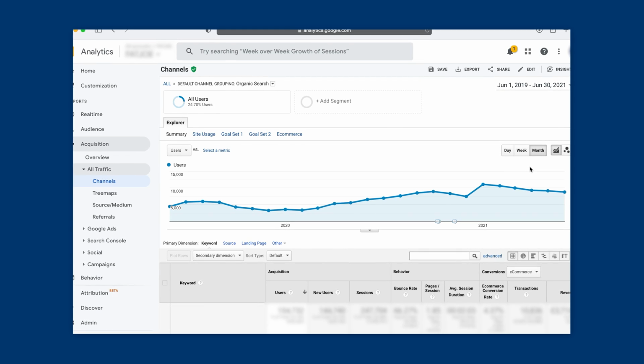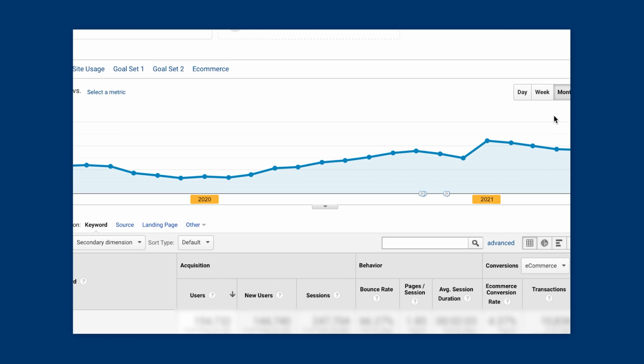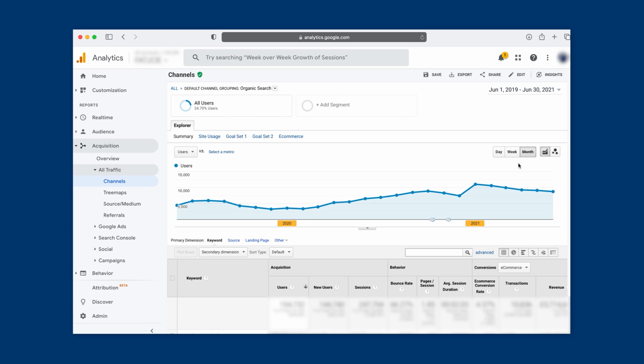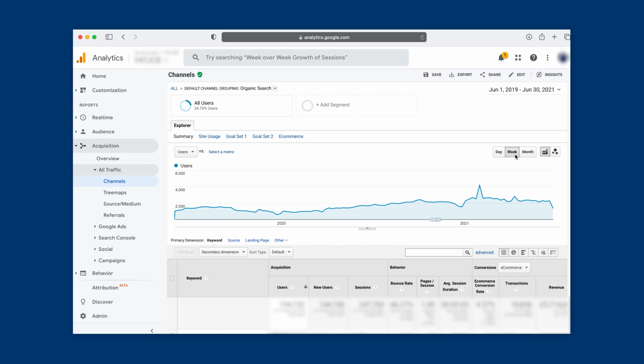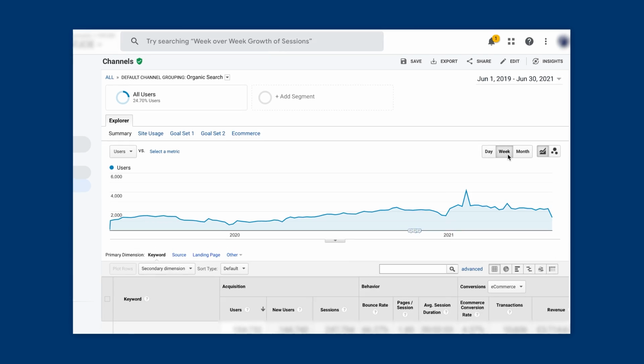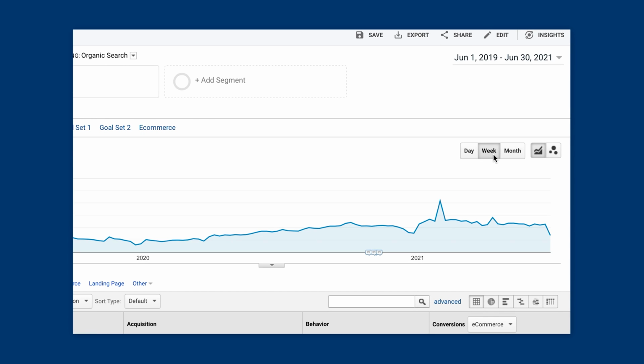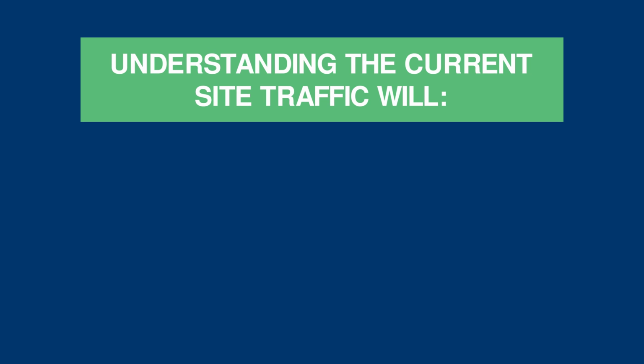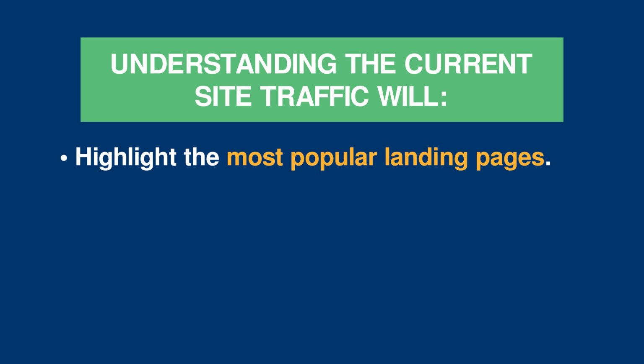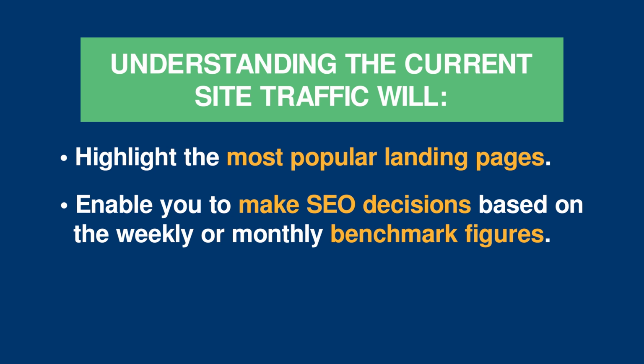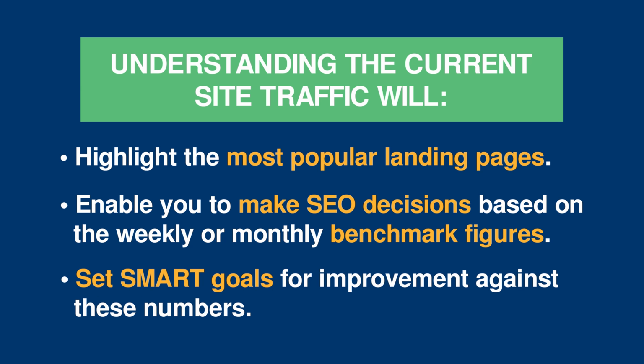Now expand the search to cover a longer time frame and see whether the organic search traffic's increasing. Now check for any seasonal dips or spikes. You can get a more detailed insight into this by using the week view. Understanding the current site traffic will highlight the most popular landing pages, enable you to make SEO decisions based on the weekly or monthly benchmark figures, and set smart goals for improvement against these numbers.